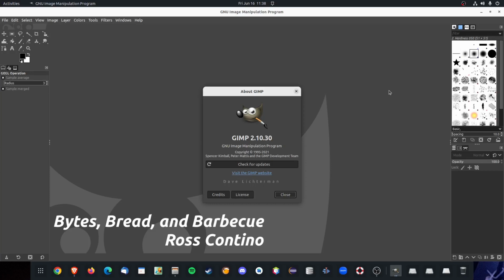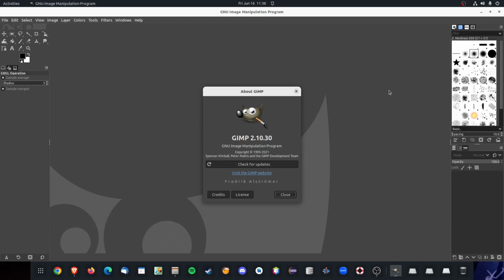Today we're going to be talking about whether you really need Photoshop. A lot of us out there are amateur photographers or have images that we wish to manipulate, and Photoshop from Adobe, a wonderful program, can be very expensive.